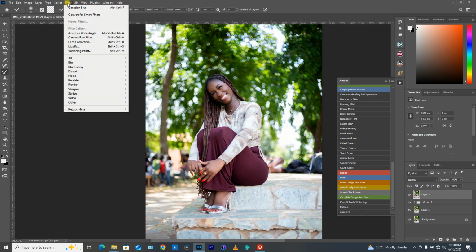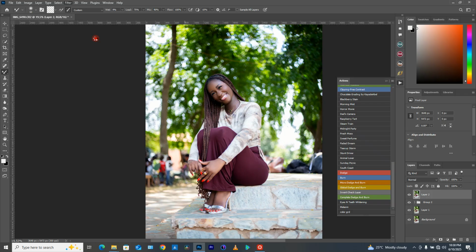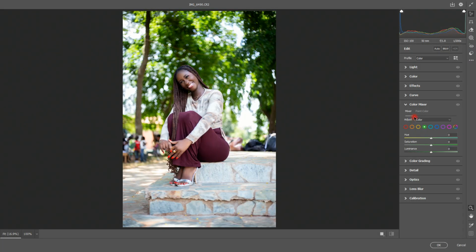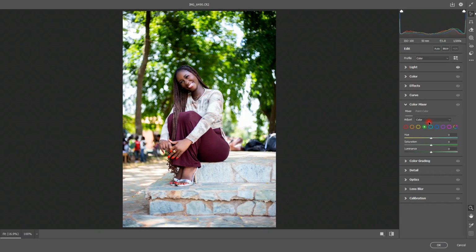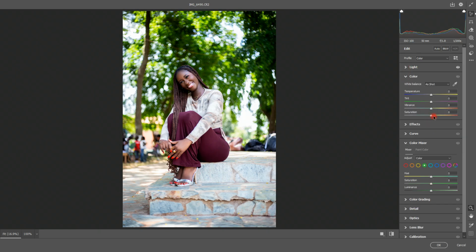Then I'll move on to my Camera Raw again and do some little adjustments here. With the light here, I'll increase the contrast to somewhere around 20. Then decrease the blacks. Then my shadow, I will increase it a bit. Then my highlight, I decrease it. Then we come to the color. This time around, I just give 2% or 3% of vibrance.